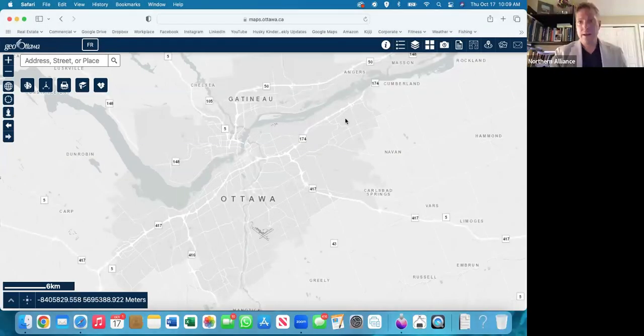So I think at this stage, what I'll do is I will share my screen and go right to geoOttawa. Can everybody see my screen here? Somebody give me a nod or a yes or a thumbs up. Mike's nodding, thank you. And a thumbs up.